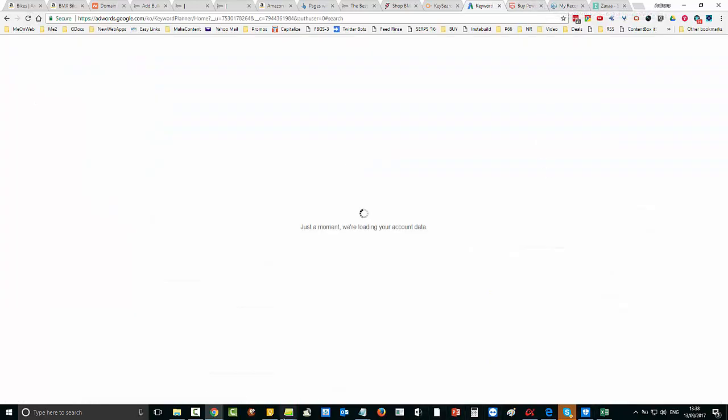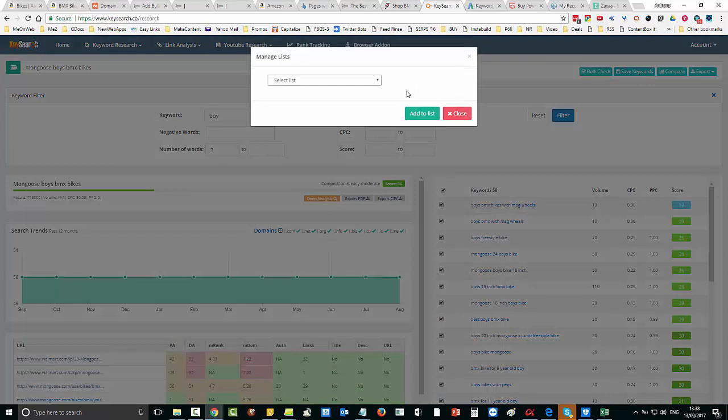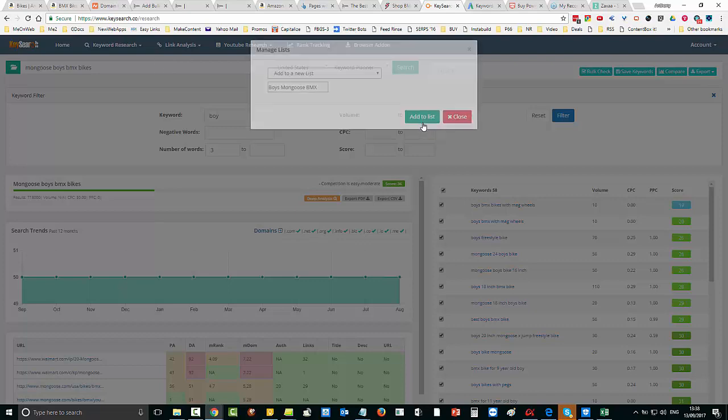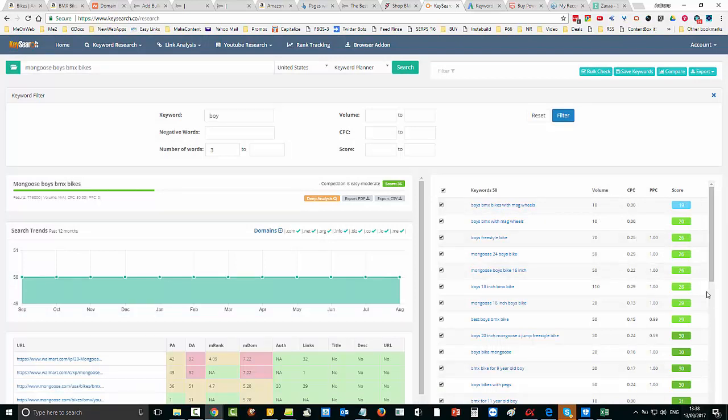Okay, so what I'll do is come back over to KeySearch. This is for your benefit. I've already done it, but I'm going to show you. So once we've done our bulk check so that we've got some kind of record here, a good idea as well is that we save the keywords. Okay, so we can create a keyword group. We're going to call this one Boys Mongoose BMX. Okay, and we can click to add to list, so we can get those anytime later. We don't have to go and research and redo the competitive score, etc.